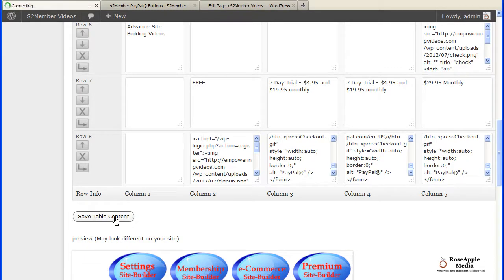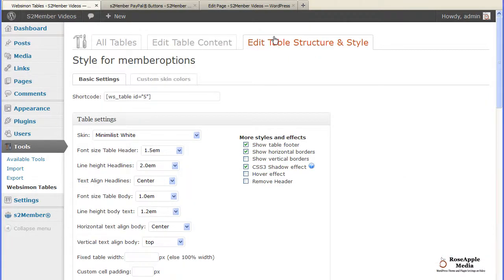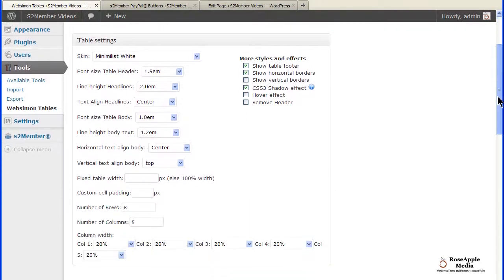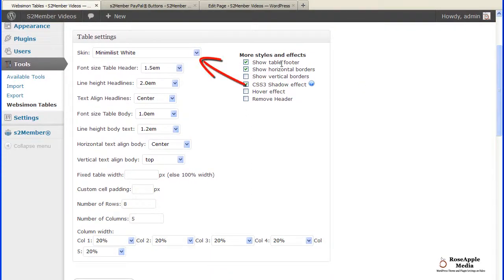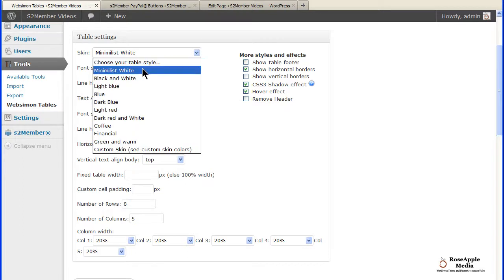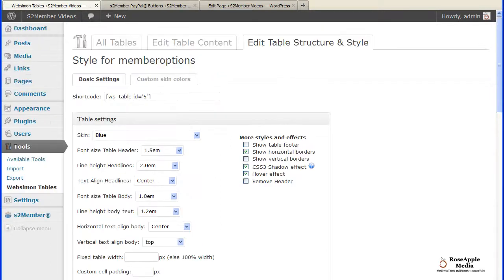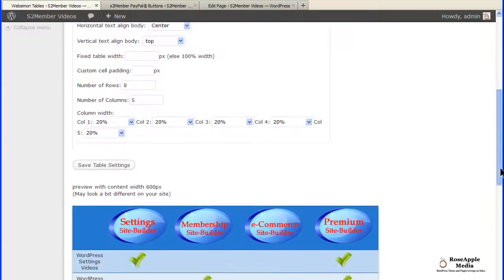When finished and saved, you can then customize this table to fit your site by selecting the table and then clicking the Edit Table Structure and Styles. On this screen, you can choose a different skin or even a custom skin to fit your site colors. You can hide the footer, or remove the header, or even hide or show the horizontal and vertical lines. There's even an option for a hover effect. Make sure you click the Save Table Settings button after making any changes.